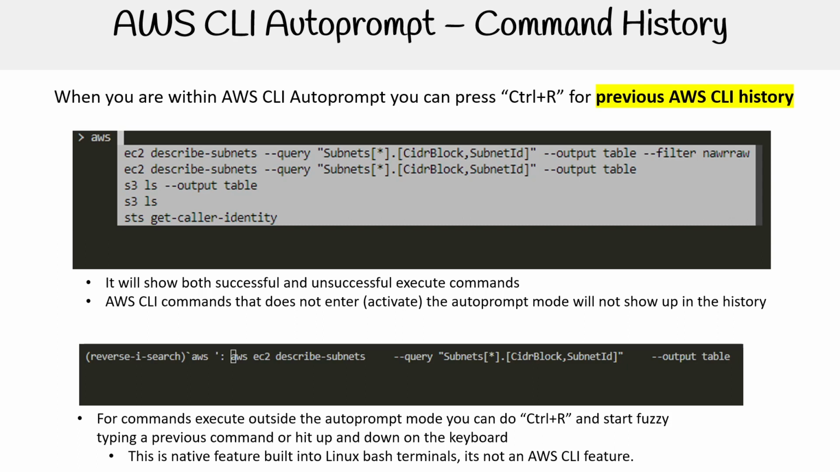However, outside of auto prompt, if you do enter commands that were never entered in auto prompt, you can search for them using Control-R and do a fuzzy search. This is not a functionality of AWS CLI. This is just basic Linux bash terminal command history. But just understand that if you run a command in the auto prompt, it's not going to show outside and vice versa. So that's just one limitation. But that'll make sense as we start to work with the CLI. You'll see what I'm talking about.